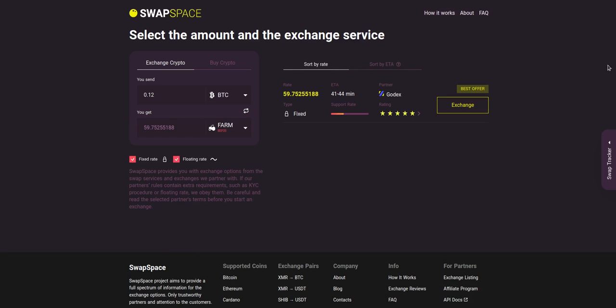Here you'll see the list of exchange services that provide the BTC to FARM swaps. As an exchange aggregator, we strive to provide all important data about our partners. You may choose an offer based on the partner's rating, ETA, support rate, and of course the exchange rate. You can also toggle between fixed or floating rates. Choose the variant you like the most and click the Exchange button. We will go for the best rate option.